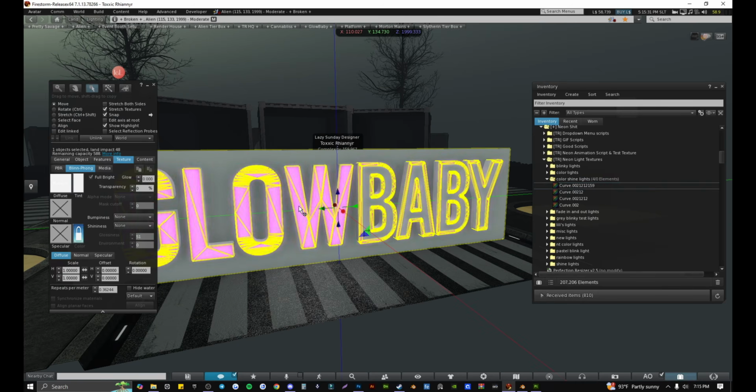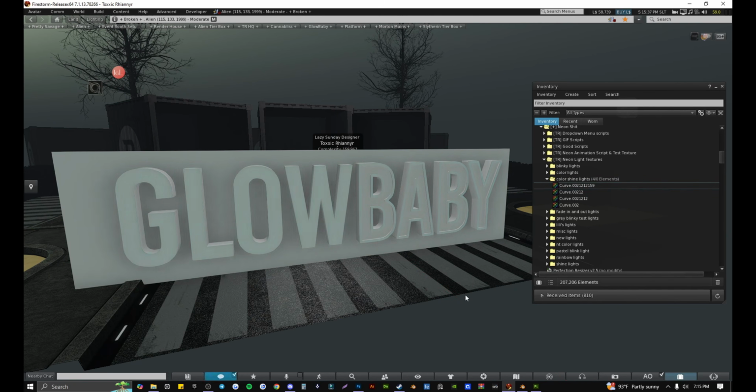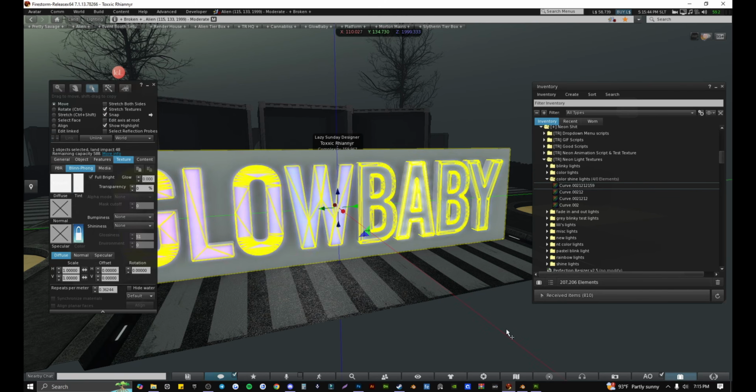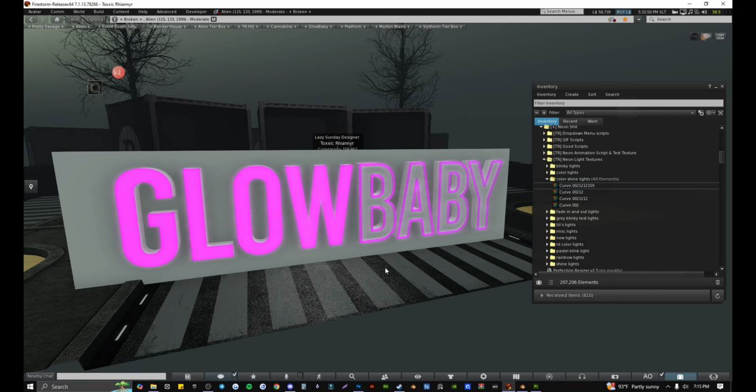Okay, let's try this one. This is the part where lots of experimenting is going to need to be done on your part to figure out the style that you're wanting it to do. And also the reason why it's totally blown out is because I have the glow set really high. So you can adjust that as well.